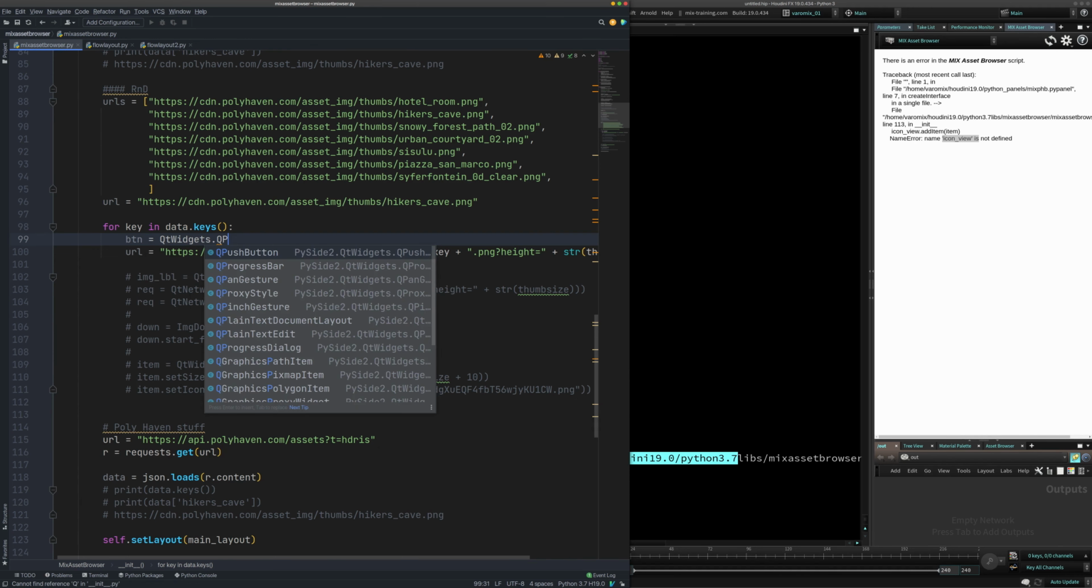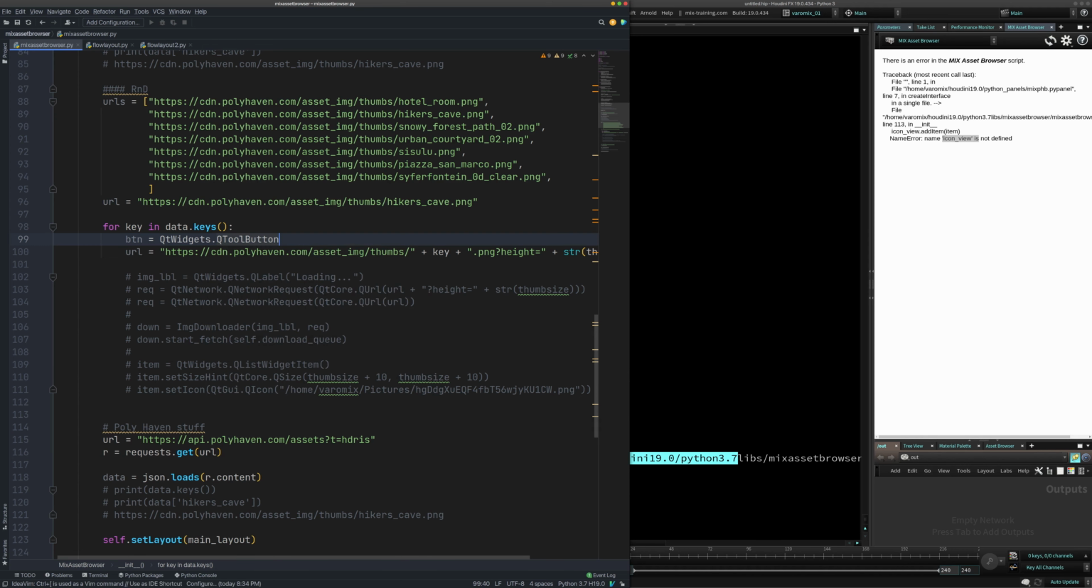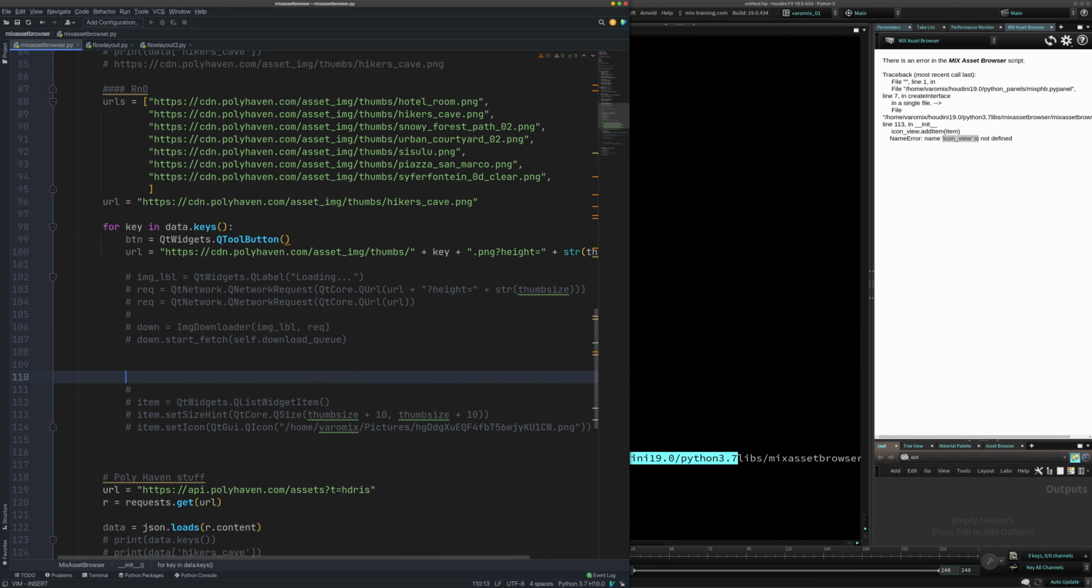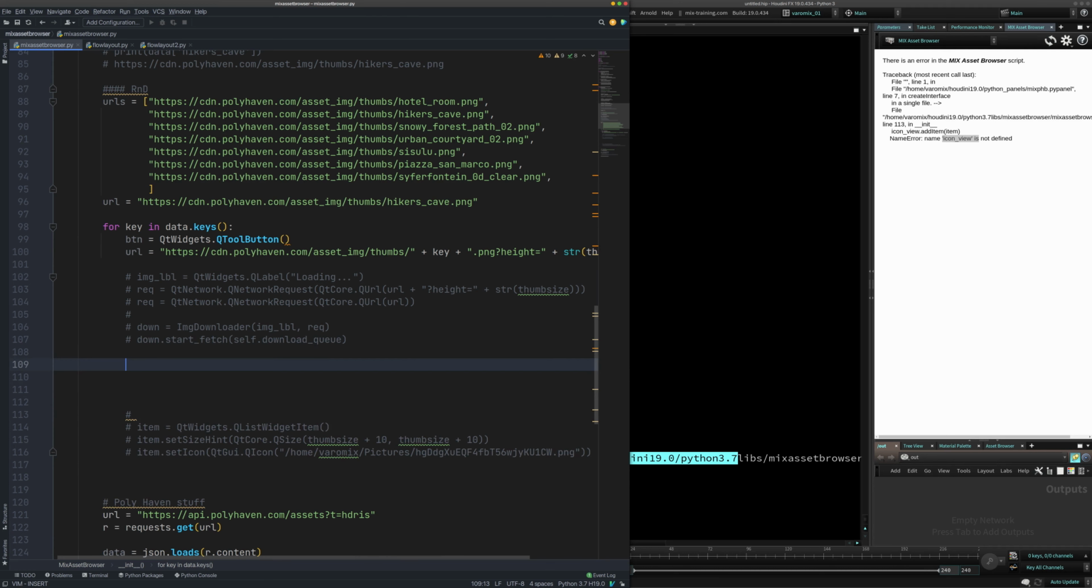See, there's a push button, but there's also a tool button, which is the one that I like to use for things like this. We're gonna add that, and I'm gonna just put it here at the bottom of this loop. I don't think we're gonna use any of this area there, so let's make this the bottom.